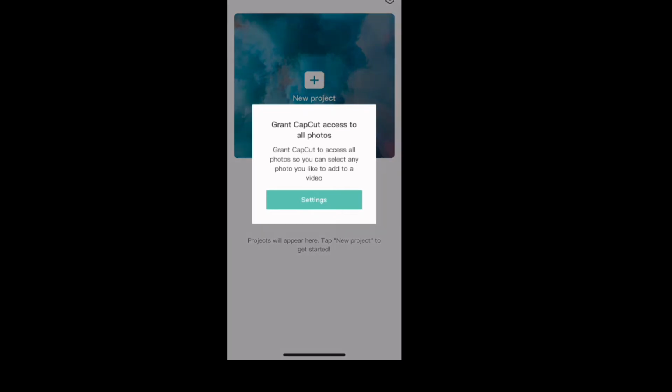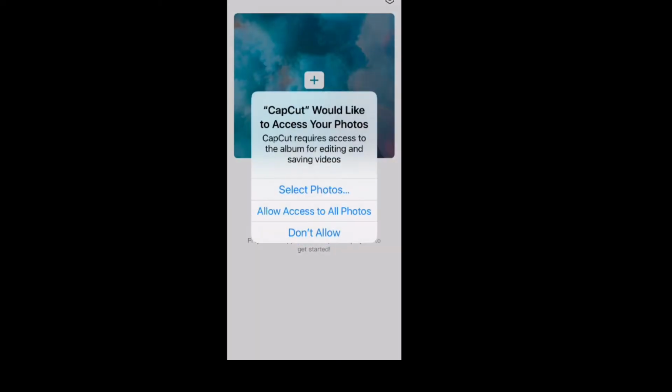To start working on a new project, tap on the plus sign. You need to grant CapCut access to your photo library. Tap on the settings button. You'll see this screen. I'm going to allow access to all photos. You can select specific photos by tapping on select photos. You have to allow CapCut to access your photos and videos in order to work properly. So I'm going to tap on allow access to all photos.